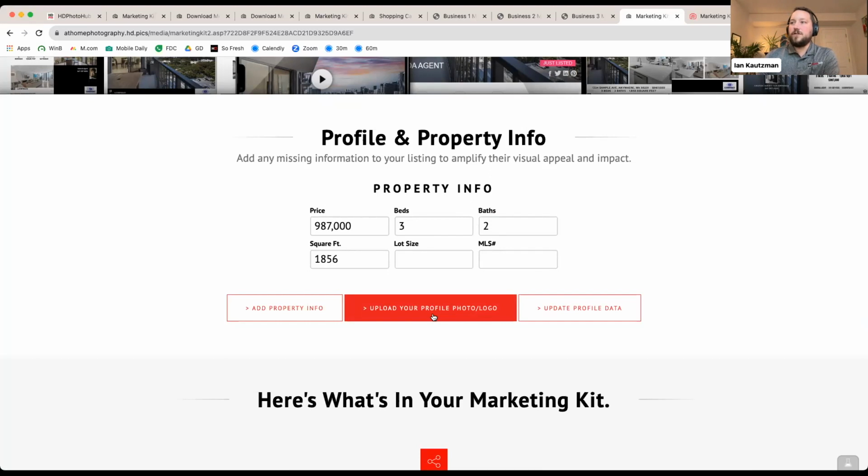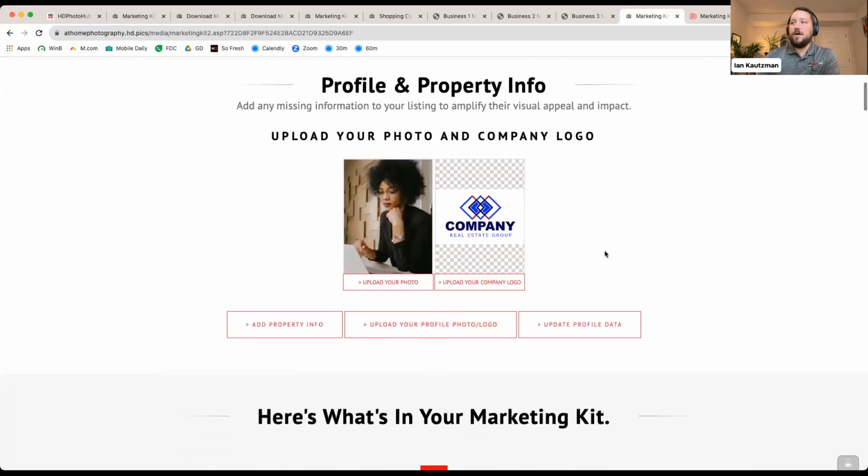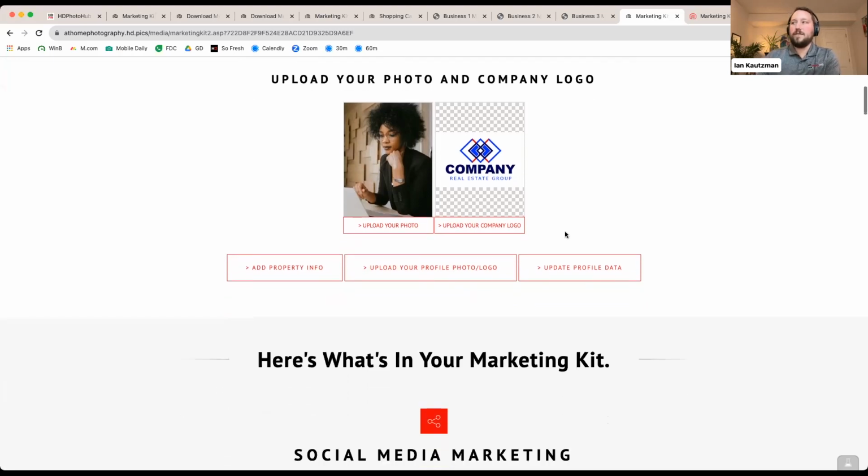Another new functionality is being able to upload and add their profile photo and their logo right from the actual marketing kit page. So they can click that. If they'd like to change their photo, they can do that as well. If they need to change their logo, they can do that as well. But again, I just wanted to let the clients that maybe hadn't experienced some of this before know that these pieces are available, and it's really going to have a great visual impact overall on the pieces that they can do.